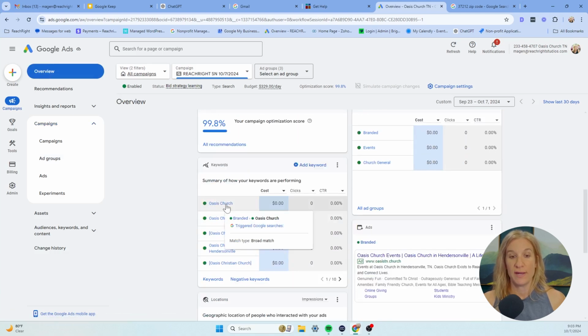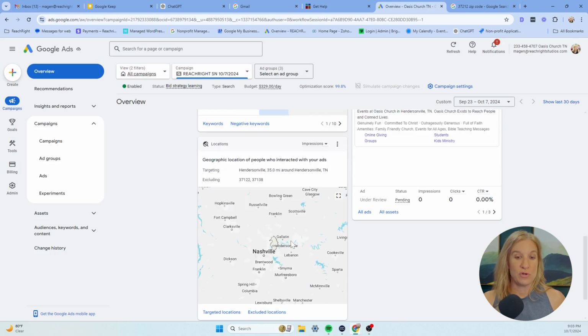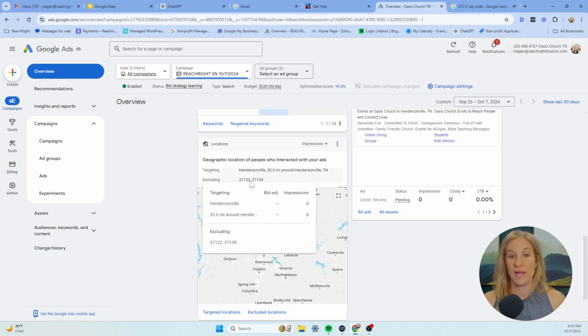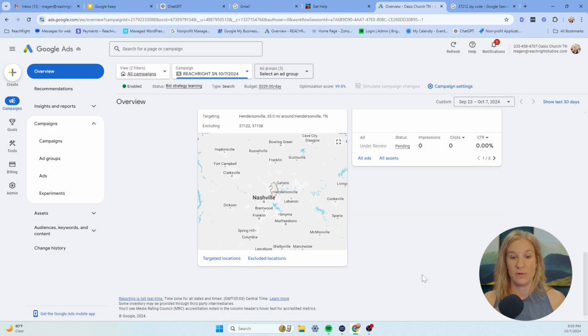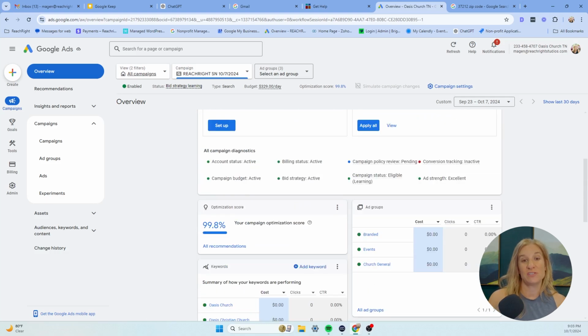It's gonna start showing us what keywords were pinged, which ones actually created an account, what was my most viewed ad. Now again, it'll also show you where my impressions picked up, what locations were targeted. So it'll show you right here, we're targeting these areas, we're excluding those zip codes that we wanted to exclude. So right now there's nothing to look at because everything is under review. So we're gonna check back on this tomorrow and see if we've had any impressions and clicks.